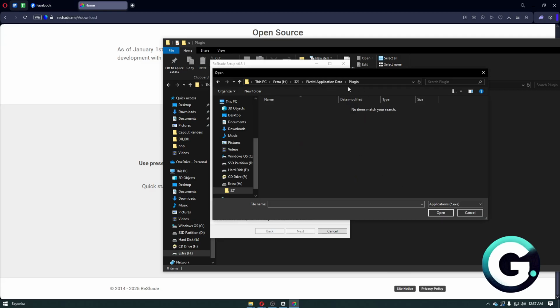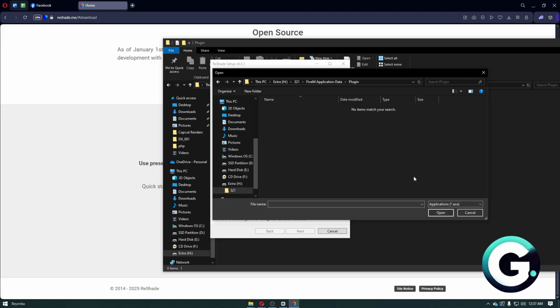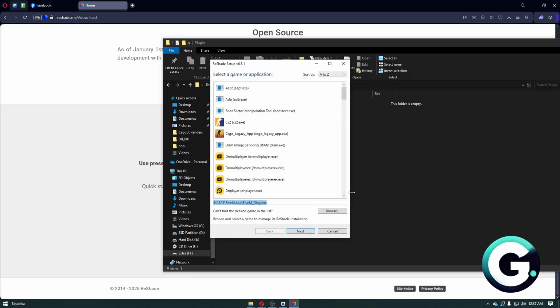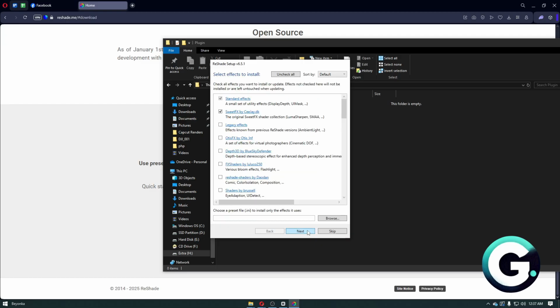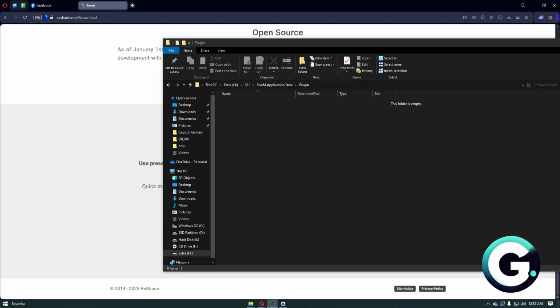Simply once inside the plugin folder, click on the open button, and from there you will be able to go ahead and install your 5M application. So just click on next, select the right DirectX or APIs that you are using, and from there you will be able to go ahead and install ReShade on your 5M application.